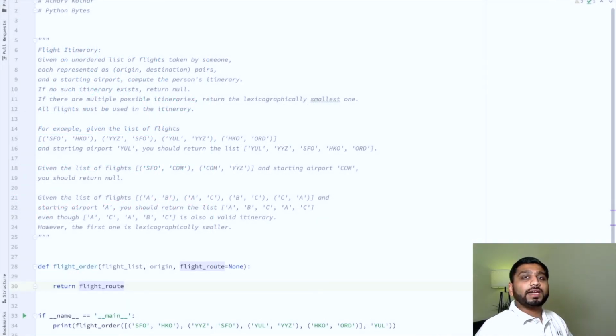Let us start coding the flight itinerary problem. Before we start coding, let us read the problem statement. Given an unordered list of flights taken by someone, each represented as origin, destination pairs, and a starting airport, compute the person's itinerary. If no such itinerary exists, return null. If there are multiple possible itineraries, return the lexicographically smallest one. All flights must be used in the itinerary. We have seen all these statements and conditions in our explanation, and we have seen the logic behind how to solve the problem. Let us now start coding.